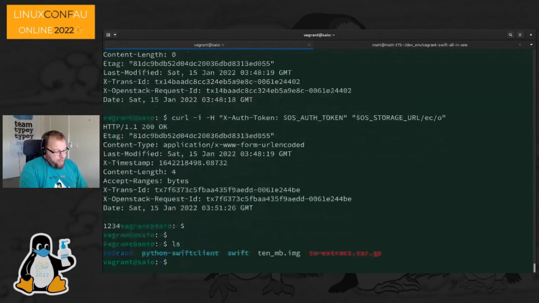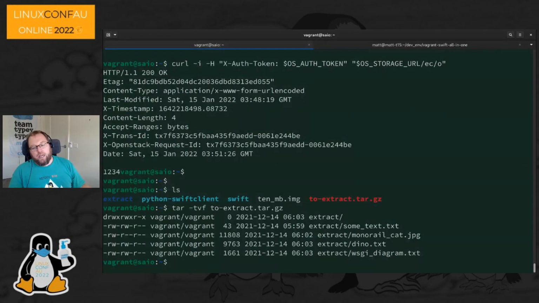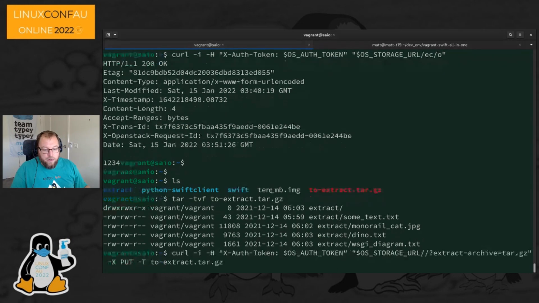So in this directory, I've got an extract tar.gz, and it has a subfolder called extract, and it's got 4 files in it. Some text, monorail, cat, dino, and some other random text files, because I'm lazy again. So what we expect to happen is it will go and create a container called extract, and then inside that container, it'll have all these objects, which is kind of neat if it works. And I have the bulk insert command here if I can copy it and paste it. So here's the command we'll do.